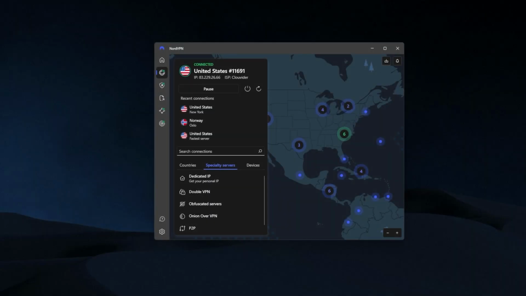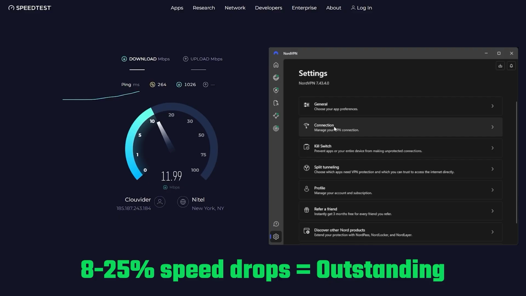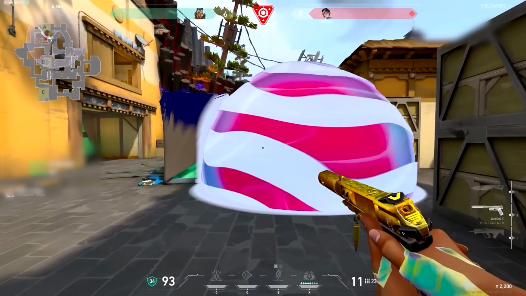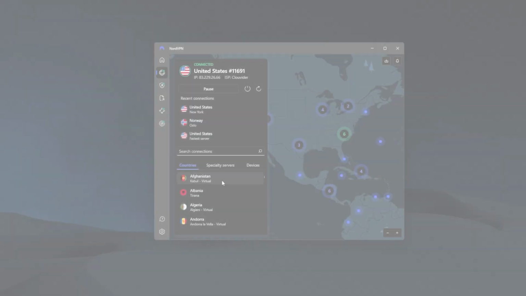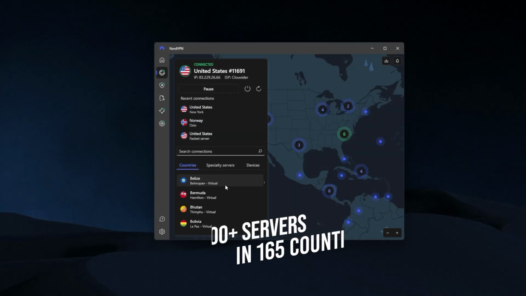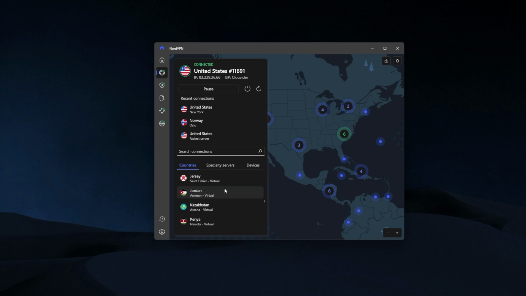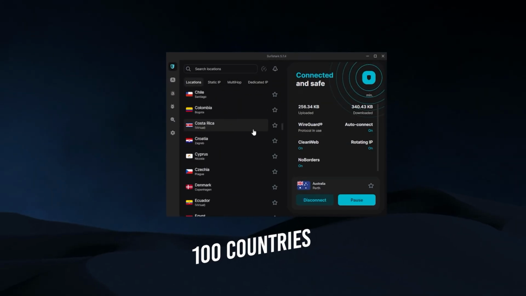And then there's NordVPN, which gives you the best bang for your buck. It's one of the fastest VPNs out there, sometimes even edging out ExpressVPN, with speed drops as low as 8 to 25% using its NordLynx protocol. I've gamed on servers in Asia with super low ping, perfect for titles like Valorant. It's got the biggest server network, with over 7,900 servers in 165 countries, so you can unlock more content than with ExpressVPN's 105 or Surfshark's 100 countries.